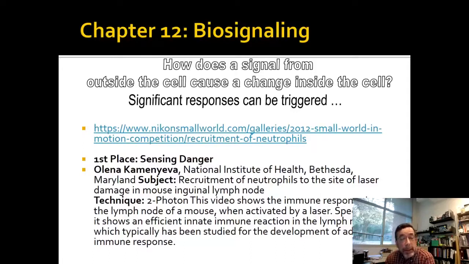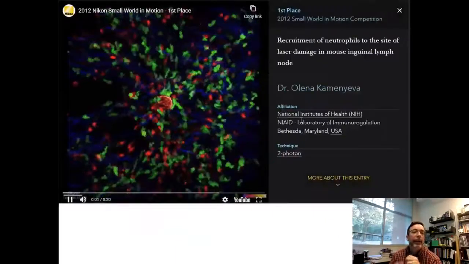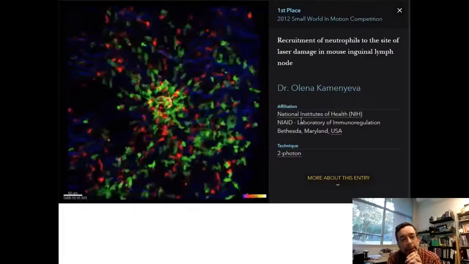So let's narrow it down. Here's a video of where we start an immune response. We basically shoot the lymph node of a mouse with a laser, and then we see what happens. This is damage. The immune system should be coming to see it. There's the damage, and the immune cells are shown in red and green.